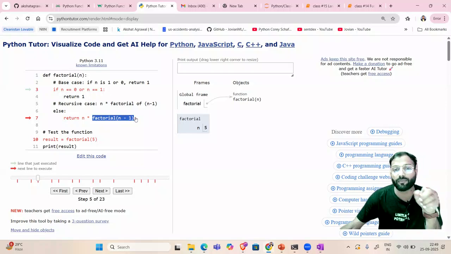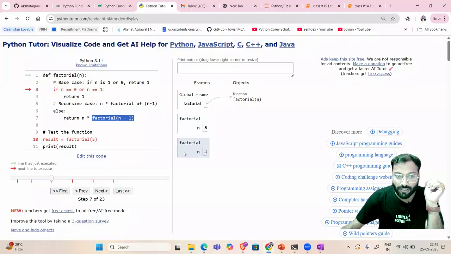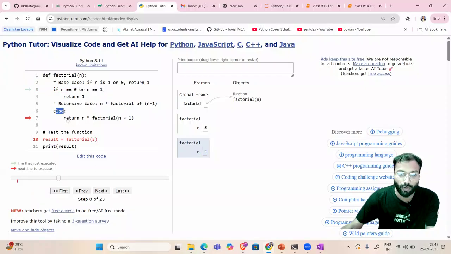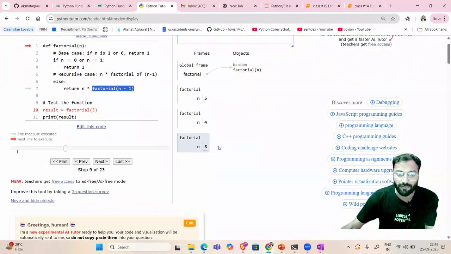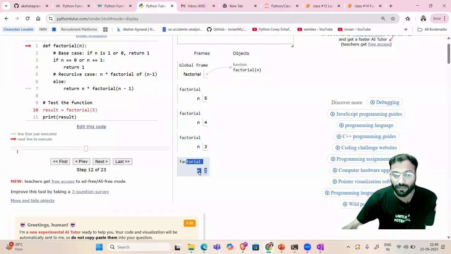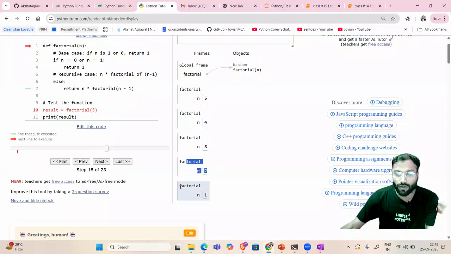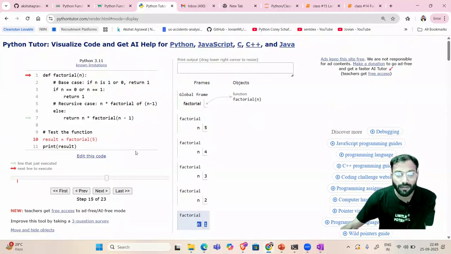That means 5 multiplied by factorial of 4. See, now the next function has been called with the value 4. I hope you are able to understand. Then next, again 4 is not equal to 0 or 1, so it will come to else, and return 4 multiplied by factorial of 3. Next, another function is called, factorial with n value 3. Next, another function is called with the n value 2, and then when we call the factorial function with the value 1, it will match this condition, line number 3, and the output will be 1.